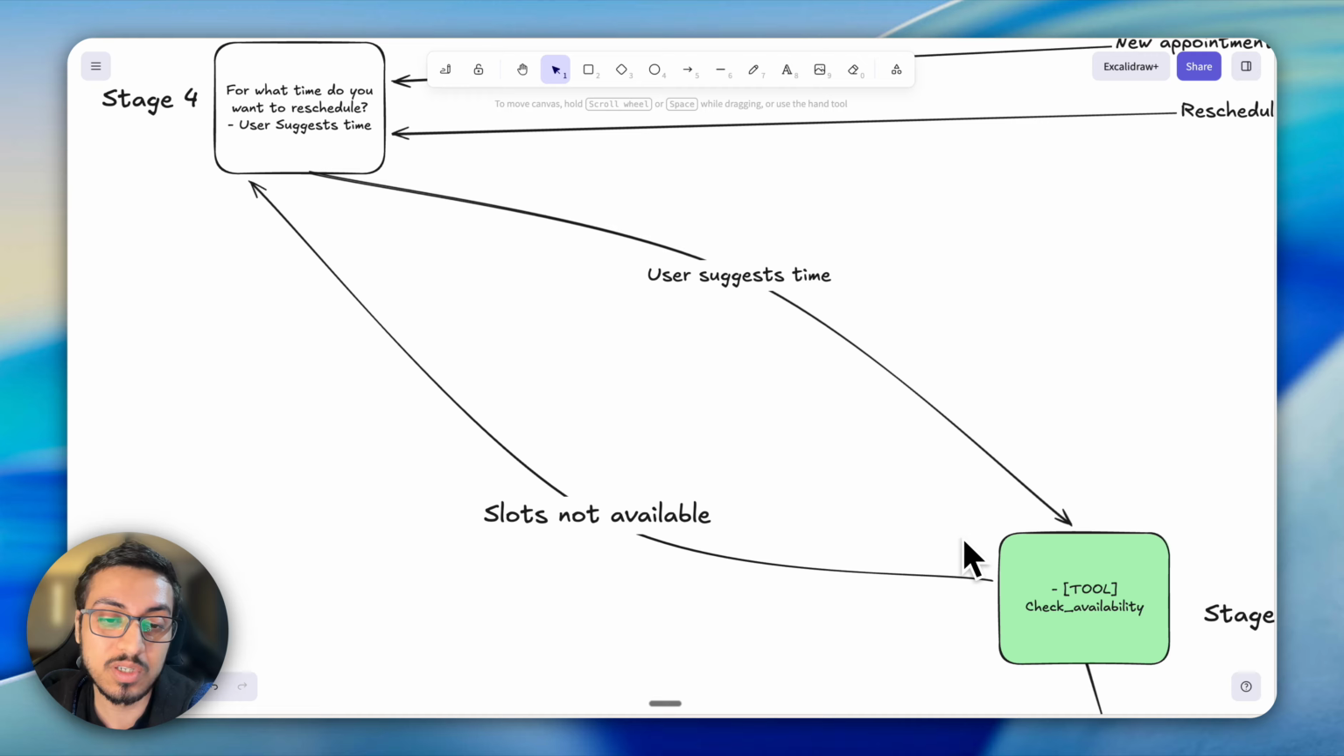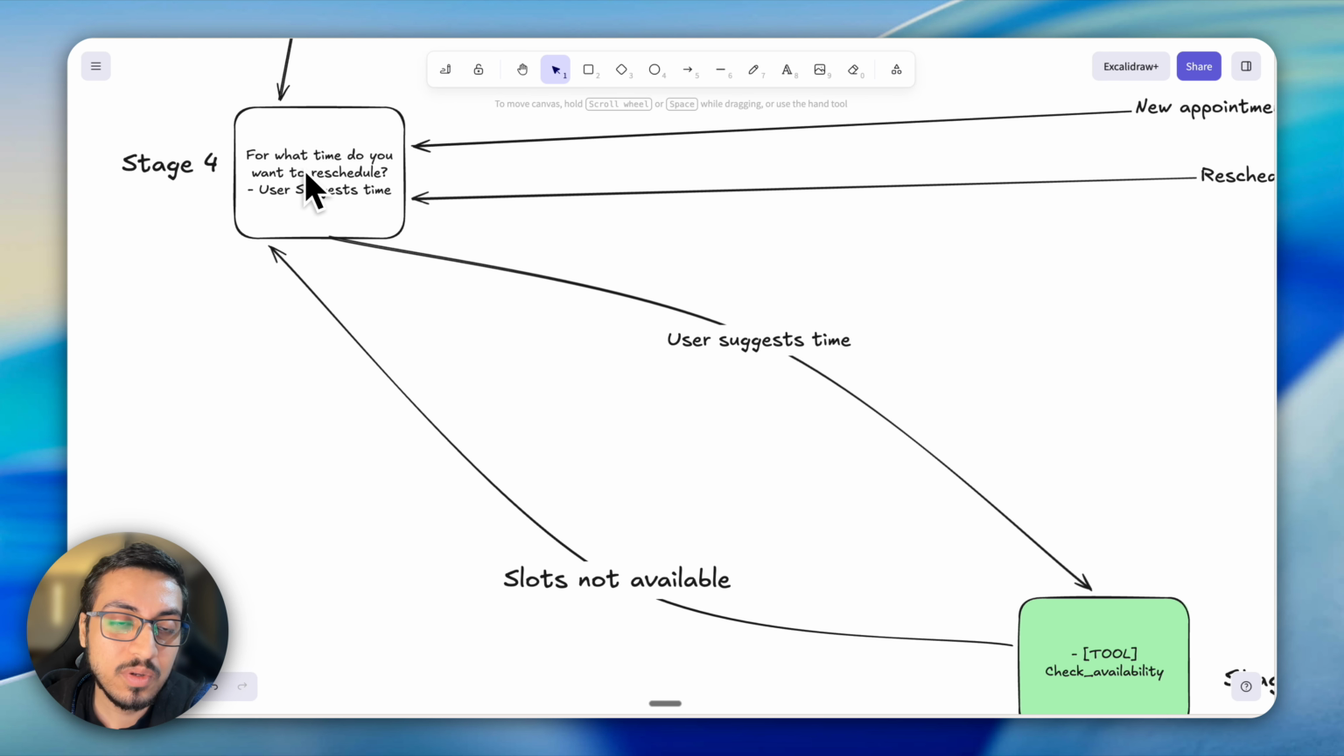Like if the user says, okay, can you check for the next week? Maybe we haven't checked for the next week yet. So the agent will again make the tool call, check availability, get the slots back, and tell the user. So in this stage 4, the agent's job is just to get to a consensus. Okay, this is the time which is available. Are you okay with it?